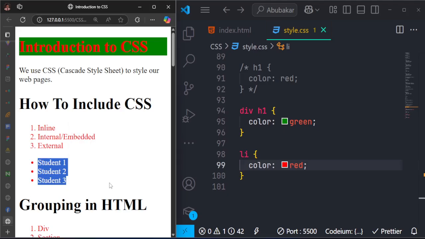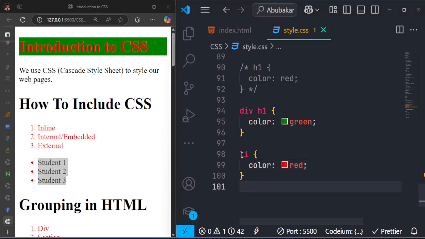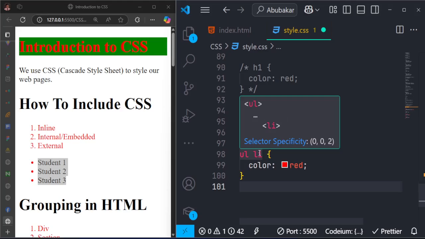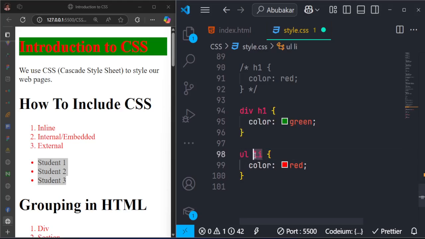But that's not what I want. I only want to select the one that is inside ul. So here too, we can just apply our child selector. We just add the ul to it. Please note there is a space here. What this is saying is that we only want to select the li that is inside the ul. We don't care about the one that is inside ol.